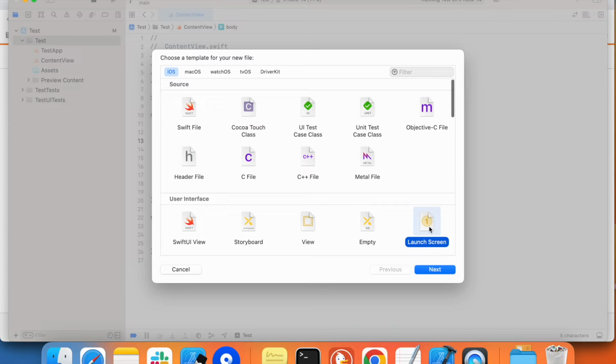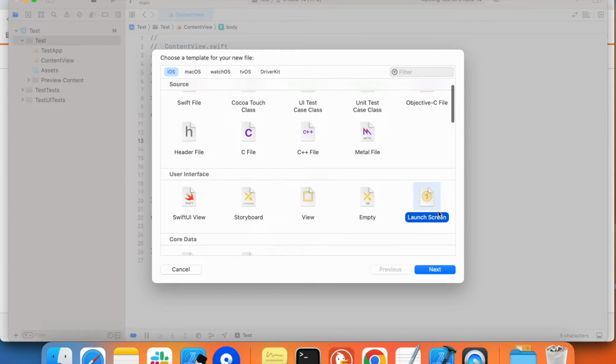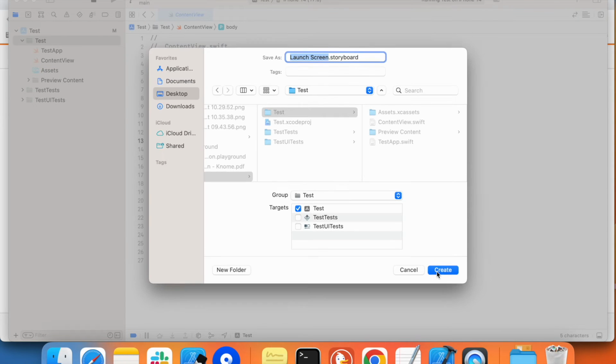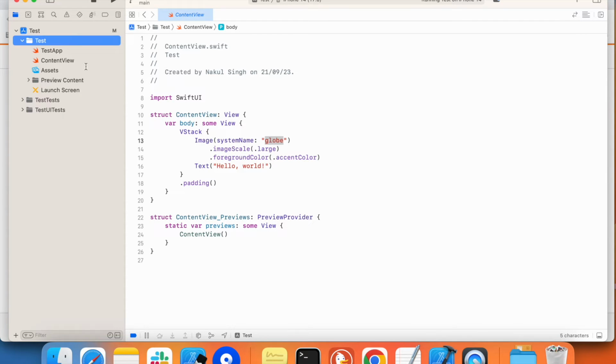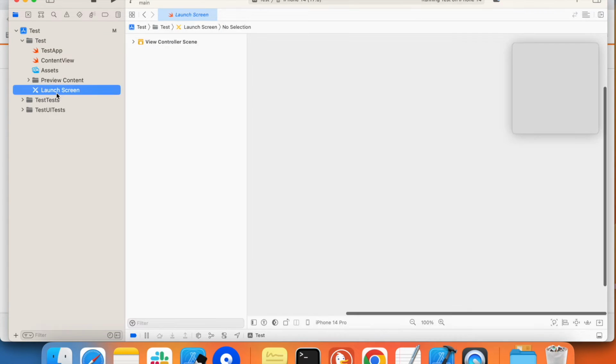As you can see, under iOS and user interface, you have to choose this launch screen and again next. And so this is your launch screen.